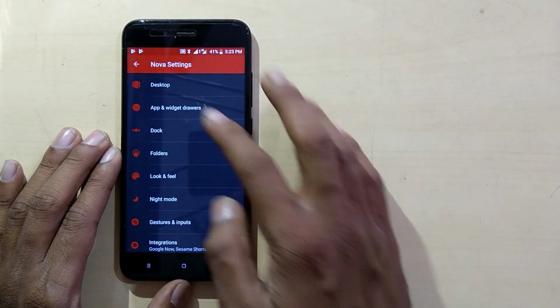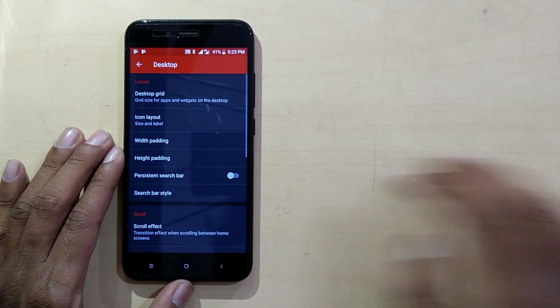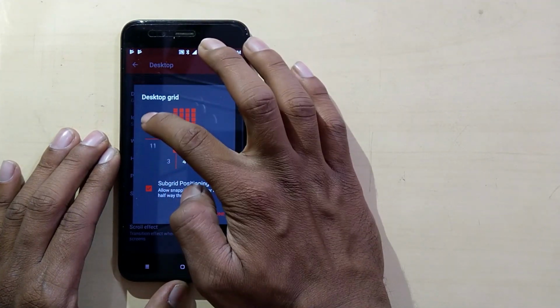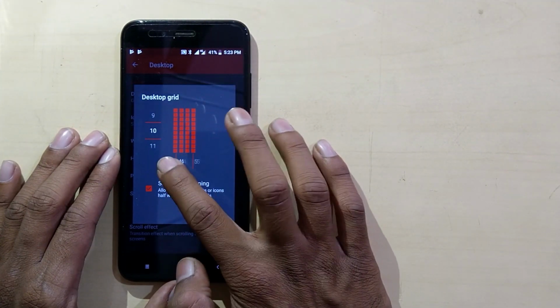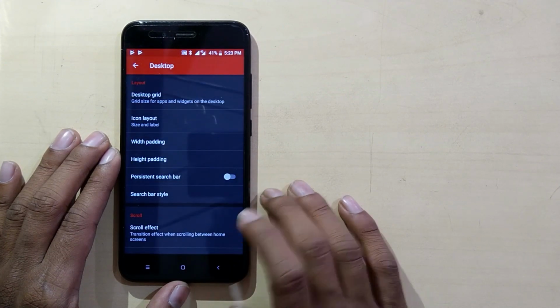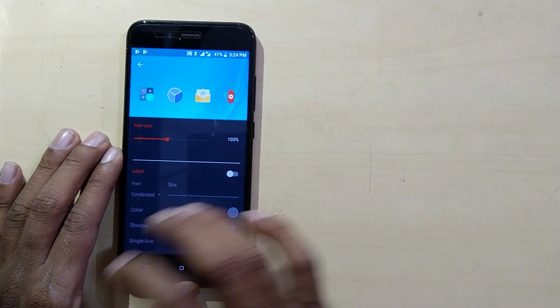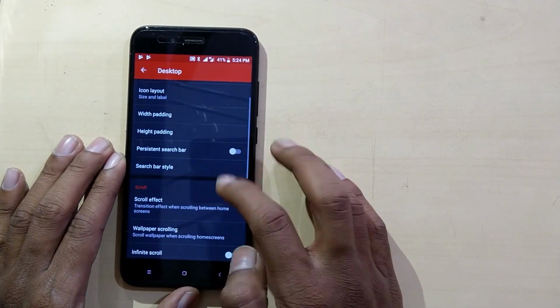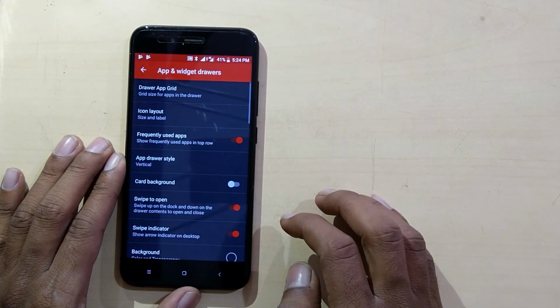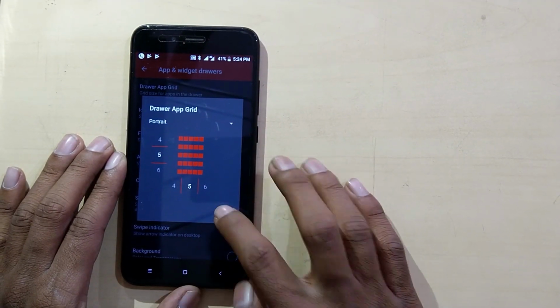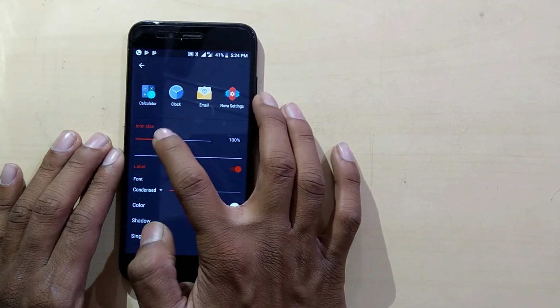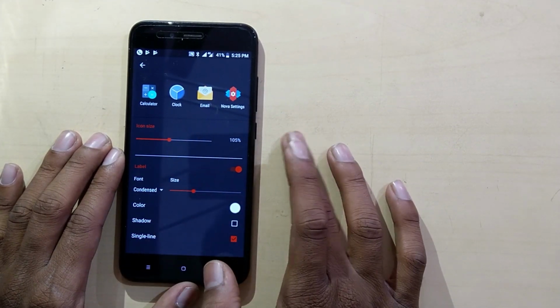The Mi A1 has a 5.5-inch screen. So let's go ahead and set the desktop up accordingly. We'll go 10x5 for icons. We'll remove the labels and keep the icon size at a sweet 105%. We're gonna get rid of the page indicator. After disabling the dock, we will set the app drawer's grid at 5x5 and the icon size again at 105% and let the labels be.